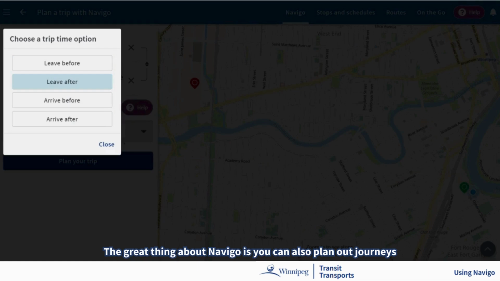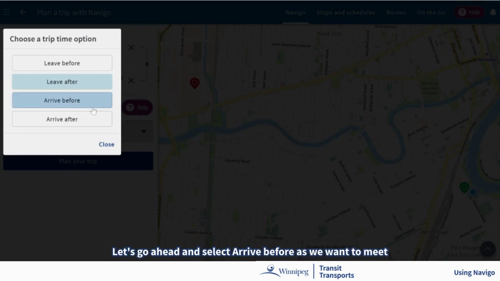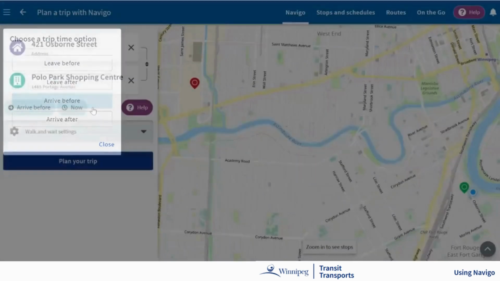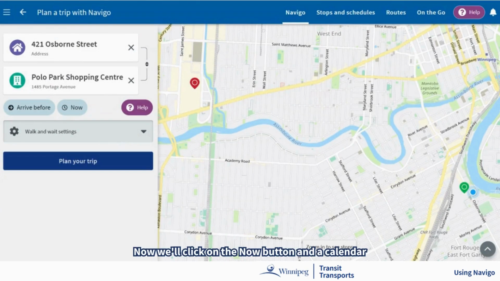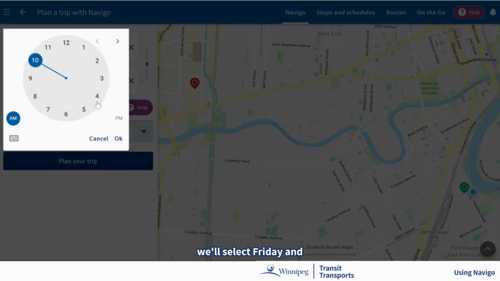The great thing about Navigo is you can also plan out journeys in the future. You've told your friend about the sale at Polo Park, and now they want to meet you there for 10:30 a.m. this upcoming Friday. Let's go ahead and select Arrive Before, as we want to meet our friend before a certain time. Now we'll click on the Now button, and a calendar will come up. Start by selecting the date our appointment's on. So in this situation, we'll select Friday, and next we'll select the time we want to arrive before.